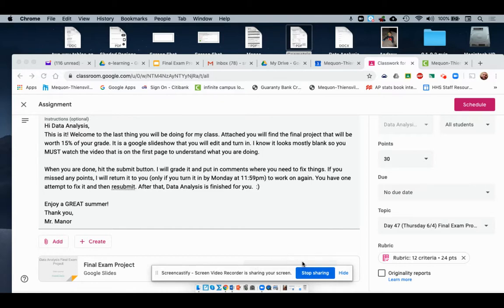It will open a copy for you. Every student in data analysis will get their own copy so that you can submit it to me. When you're done, you'll have a button to submit on here. I'll grade it, it may take me a day or two, and I'll get it back to you. And then you can make any corrections you want.